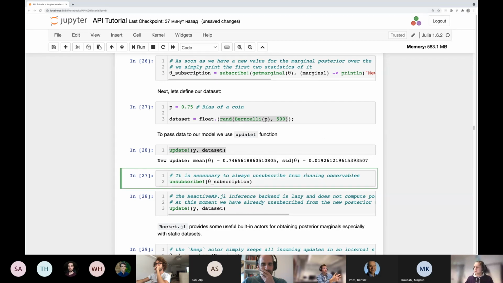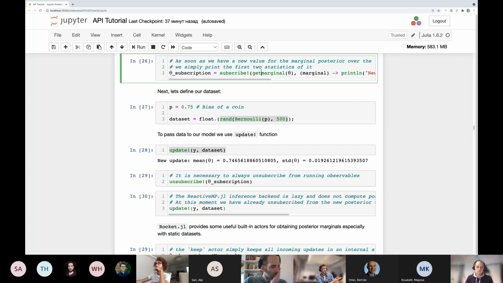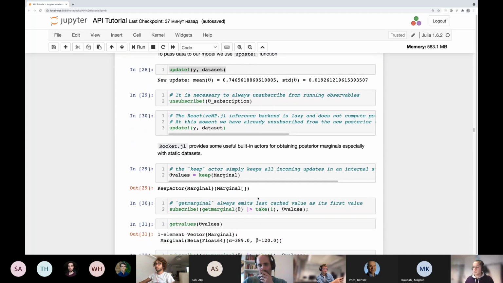And for example, you see if I unsubscribe and if I update, nothing happens because the inference backend is lazy. It doesn't do anything if no one is listening for this posterior marginal. So in this case, our data is lost, because the inference backend just ignores it. And if we want to do something, we actually need to subscribe to this posterior marginal. Any questions?